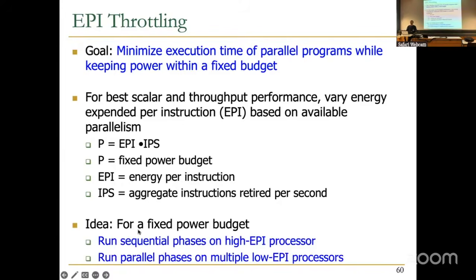So I've already said this, I think. For a fixed power budget, run sequential phases on a high EPI processor, a high energy per instruction processor, and run parallel phases on multiple low energy per instruction processors. And now we have asymmetric multi-core again. Okay, so that's one way of achieving it, right?